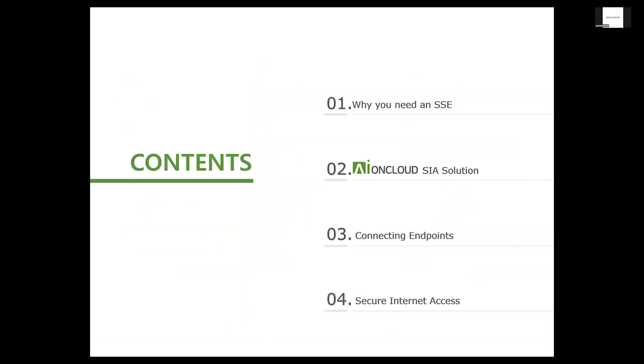So here's the structure for today's presentation. We're going to begin by talking about why you would actually need an SSE. And in our case, our product is called our SIA, which is our branding for that. Then we'll talk about the Ion Cloud SIA solution particularly and how it solves that problem. Then we'll be talking about how you connect endpoints. And then lastly, what is the secure internet access and what solutions are inside of it?